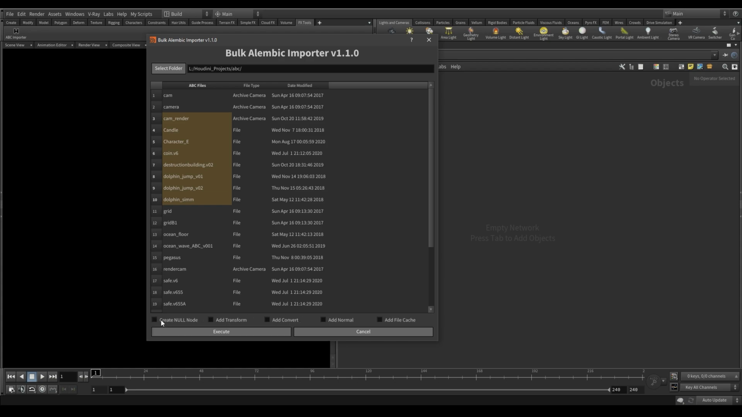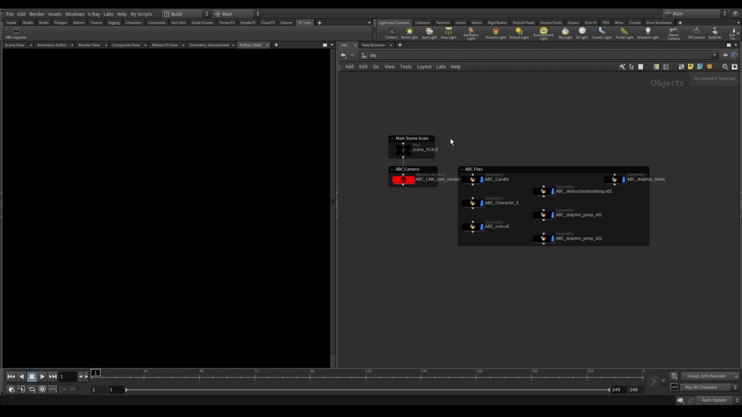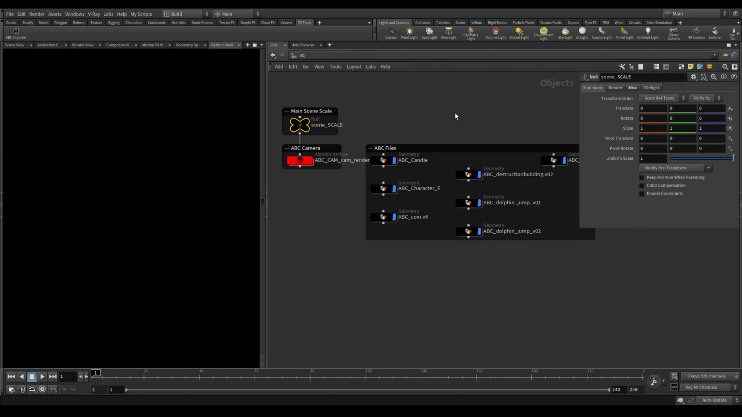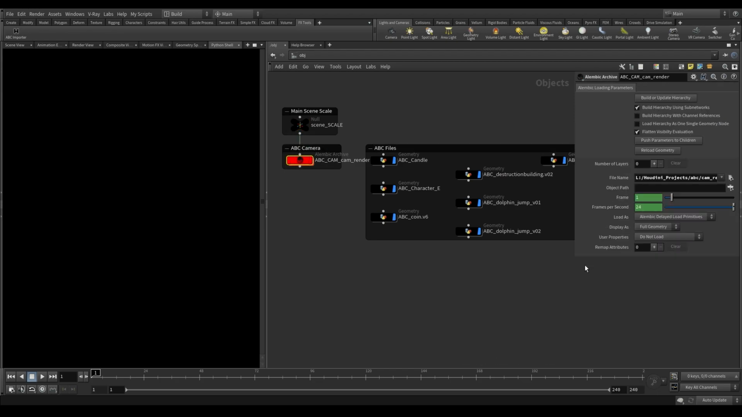This is by default created. You get a null node as a scalar, like a scene scale kind of a thing. This is permanent. You cannot uncreate it. So then you have the option to pick the nodes that you actually want. Then you click on execute. So as soon as you click on execute, you get a null that has been connected to the camera.